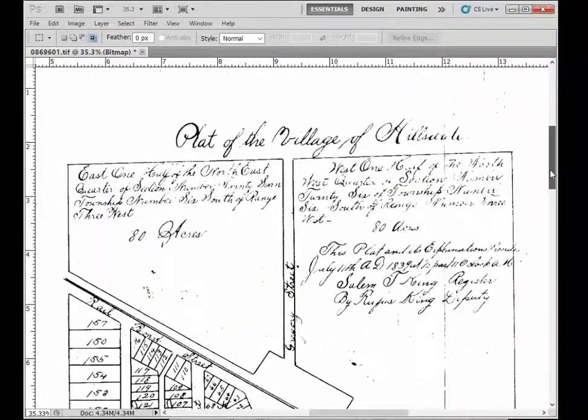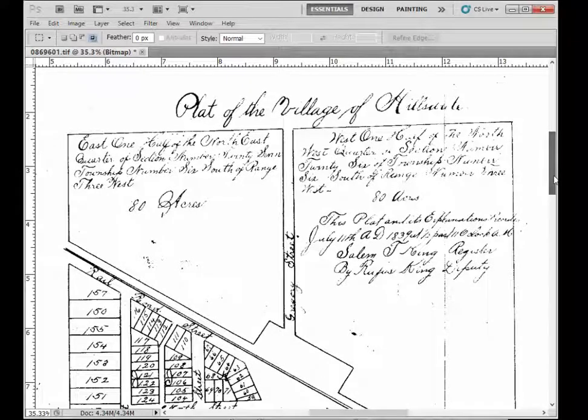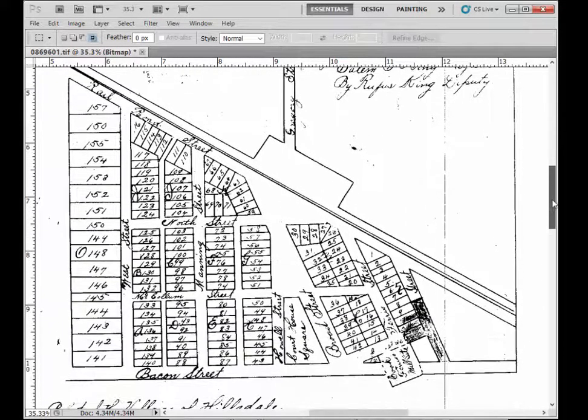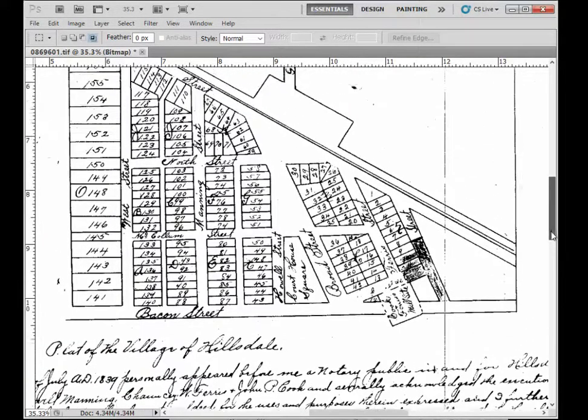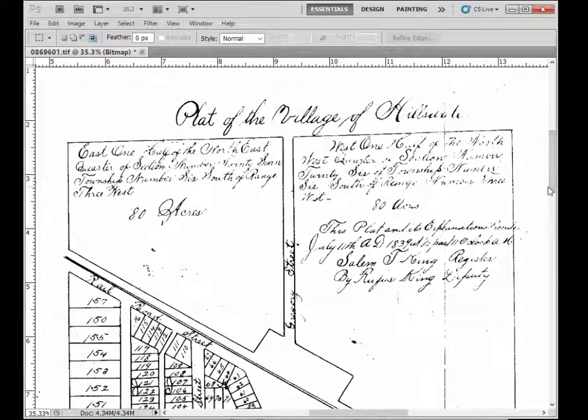What you see right here is the original plat of the village of Hillsdale, Michigan, which was drawn in 1839, and you can see how it marks out all the properties, and it shows the extent of the limits of the village back when that happened. So the state of Michigan has copies of all these things. You can tell it's not a scan of an original. It looks like a scan of a microfilm version of the original, maybe.